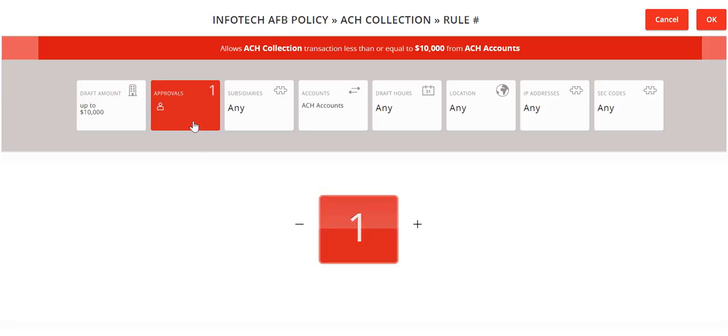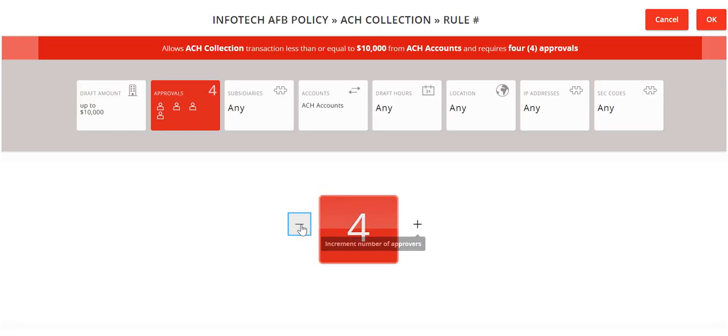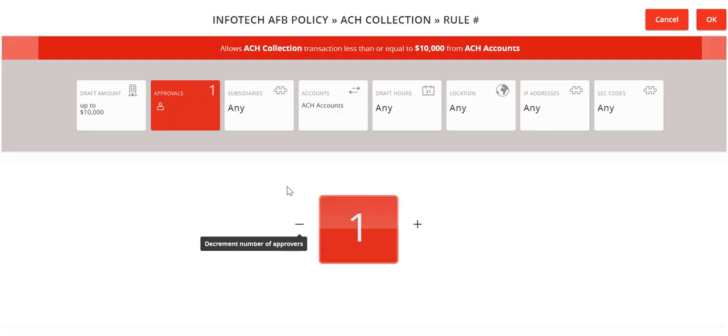Select the Approvals box. Between 1 and 5 required approvals can be set. Select the minus or plus to change the value. The number of approvals designates how many users must approve the transaction before it is fully authorized for the financial institution to process.